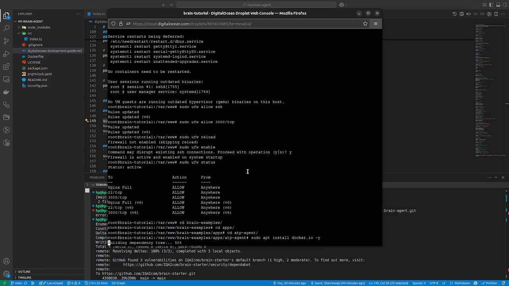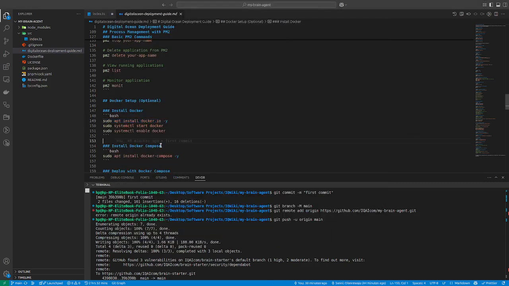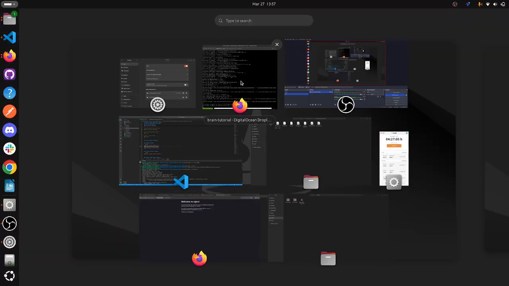Okay, we are installing Docker globally. We are starting Docker after that.